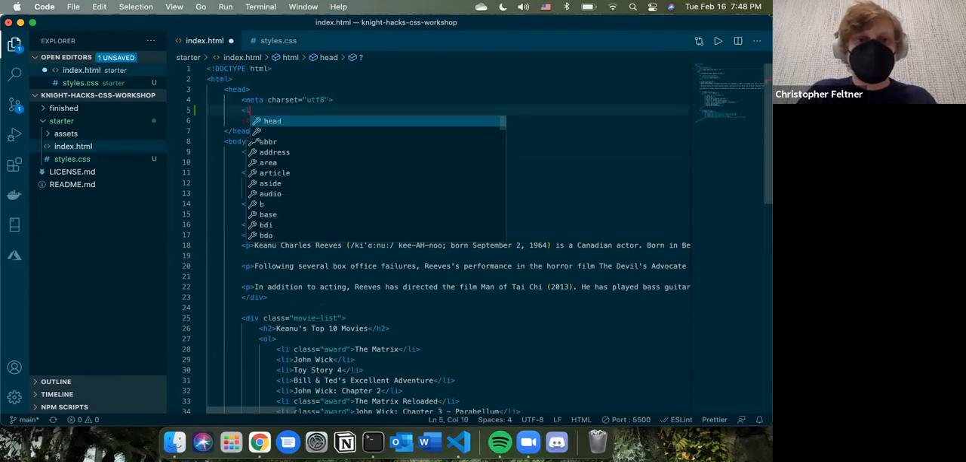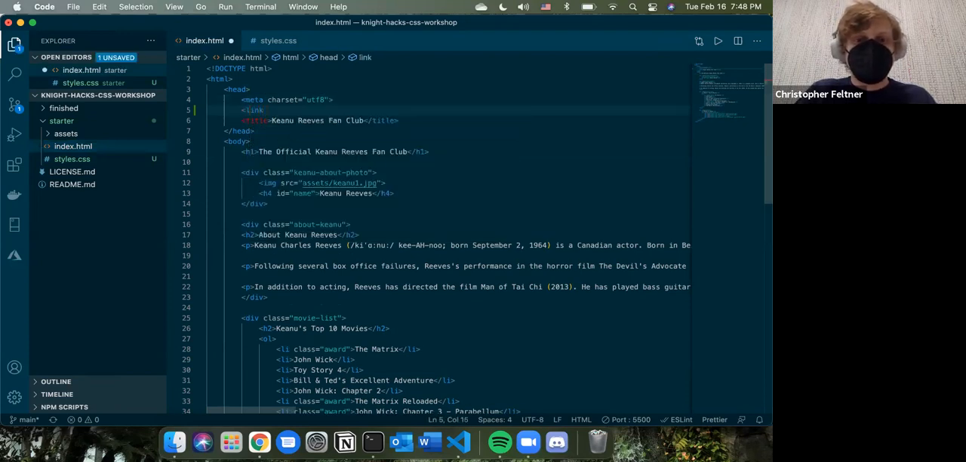And that's done with the link tag. So we're going to write link. And this takes in two attributes. It takes in rel, and it takes in href. So the rel just says, what is this document that you're linking?